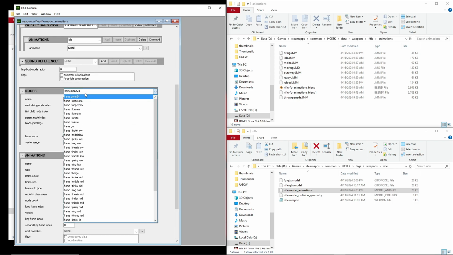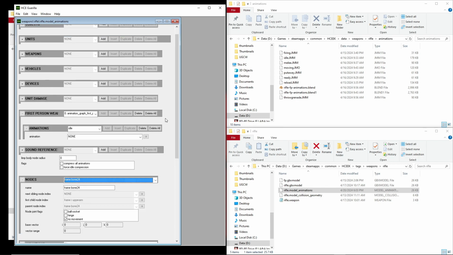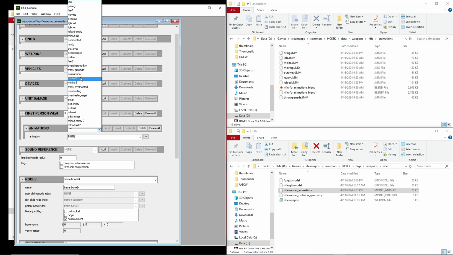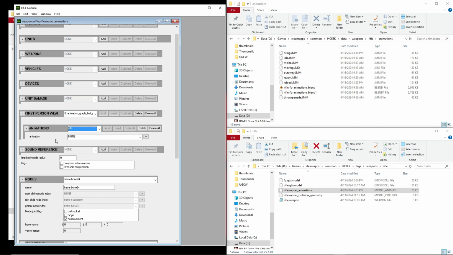Then we have all our bones right here, the gun bones and the arm bones. You might not have this first person weapons thing, so you would just hit add to add one. Then you'll get another animations section, with all these different things you can do: ammunition, misfire, throw grenade. Basically, you want to match the animations you have. So the animation we're going to be playing when we're idle is going to be the idle animation that we made.